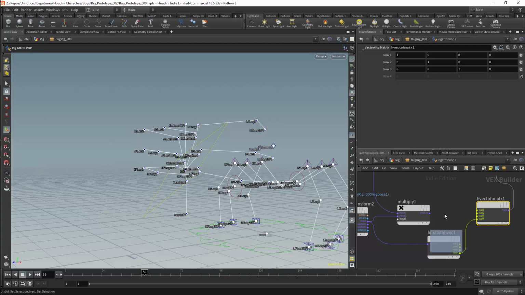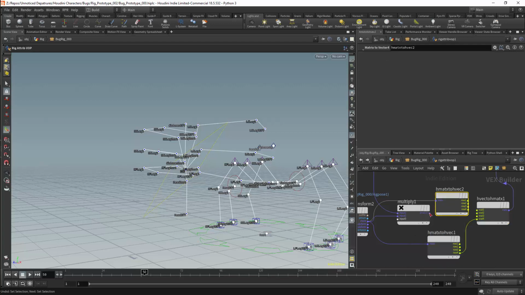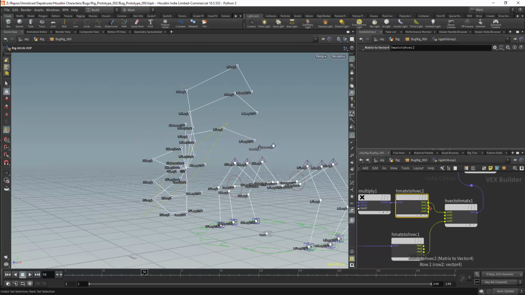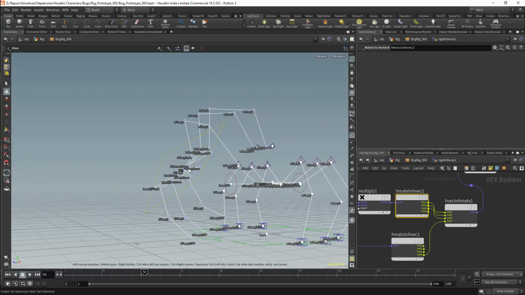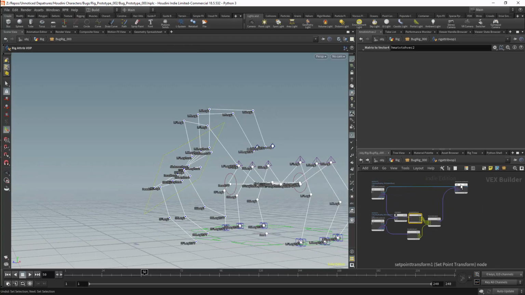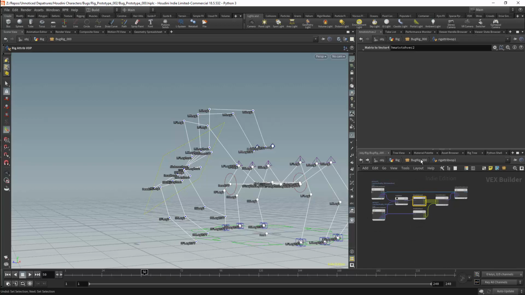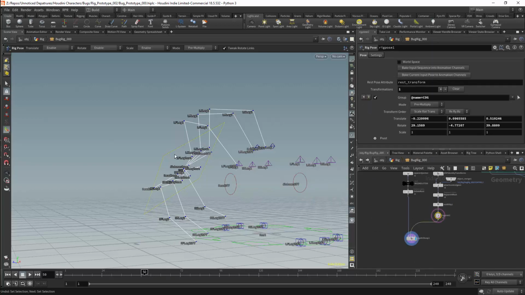So I'll duplicate the matrix to vector 4 node, and I'll connect this to our multiply node. We can then set our transform using the first 3 vectors from this node, and now the spider skeleton should follow our controls correctly. I can then neaten the network up a bit. There are a lot of ways in which you can approach something like this, but this will be one of the simplest. So now I've got my hip control set up.